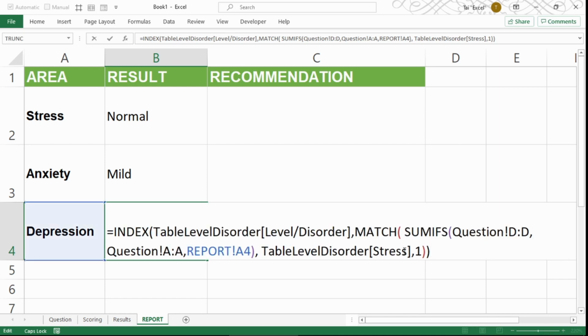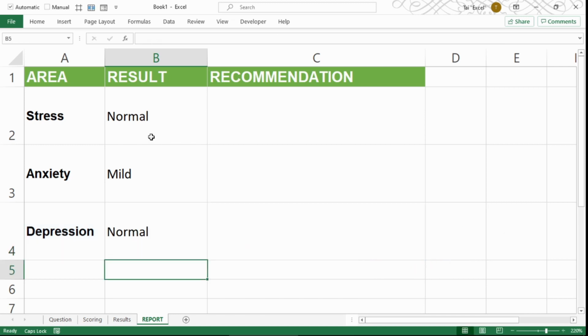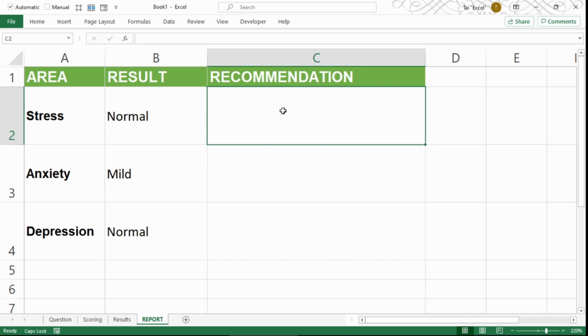I will remove the wording stress and change it to depression. I just need to key in the first letter D and you can see depression appears. Press tab and enter. Now I have stress as normal, anxiety as mild, depression as normal. And what is the recommendation? Let's see how it works. With the results normal, mild, normal, I want to know the recommendation.